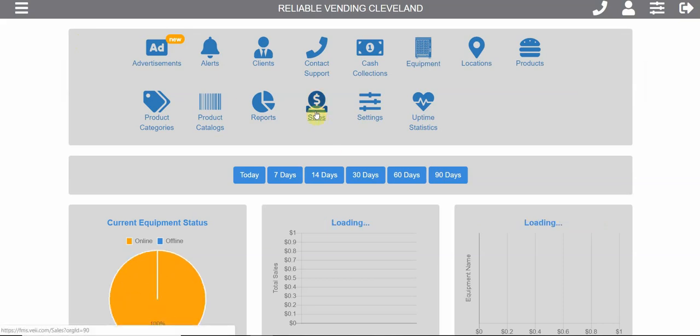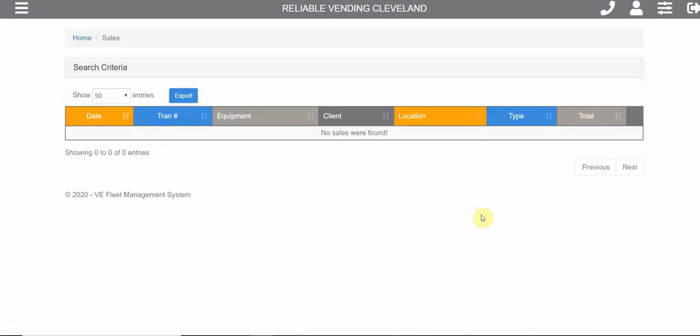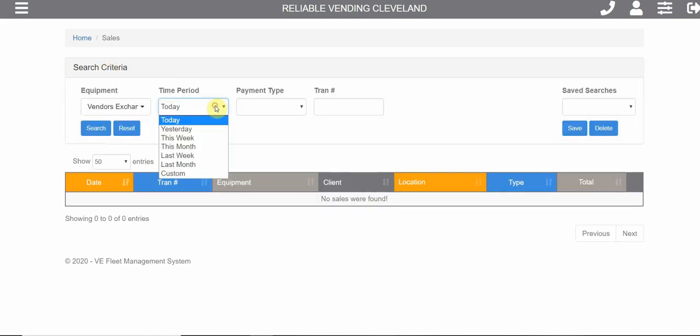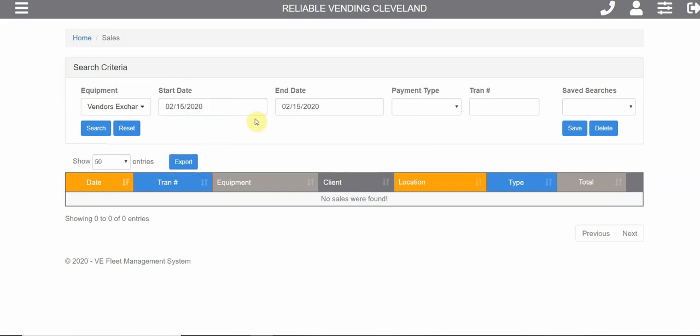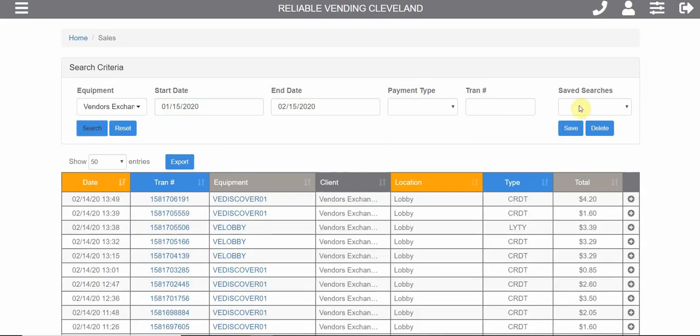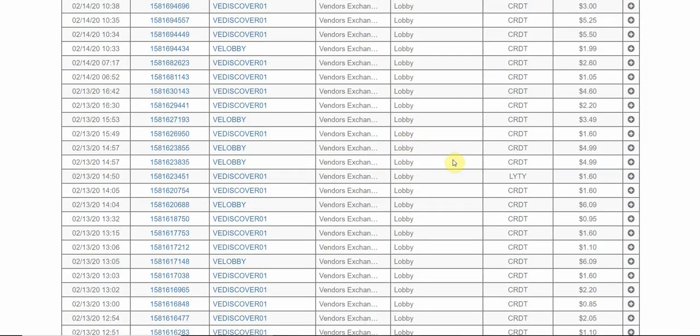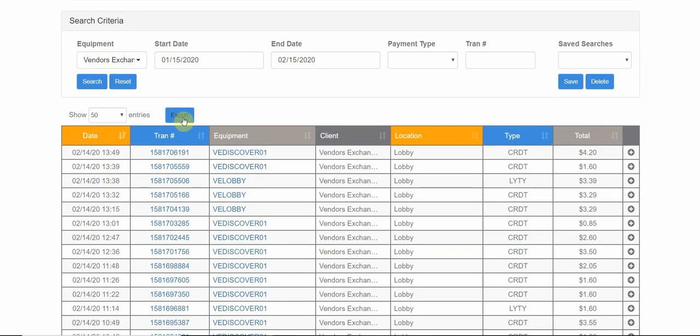Sales is going to be a searchable database of any sales that have come up. So you'll hit search criteria and you can choose a varying list of things. You can do a custom search if you want. You can search by payment type. If you're trying to find a specific payment or verify a payment happened, if you have the transaction ID, you can put that in. You can even save the search if you want to come back to it later, give it a name, that kind of thing. So this will give you an overall view of the sales. Again, you can export, and if you want to know more, you can click the plus sign for the details of the sale.